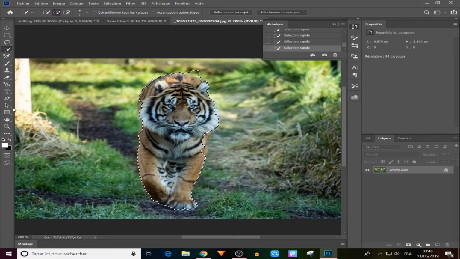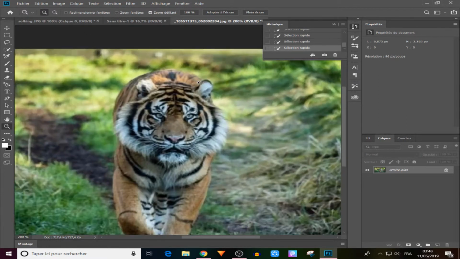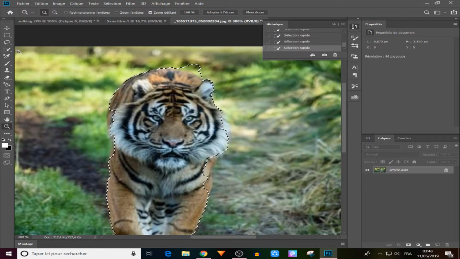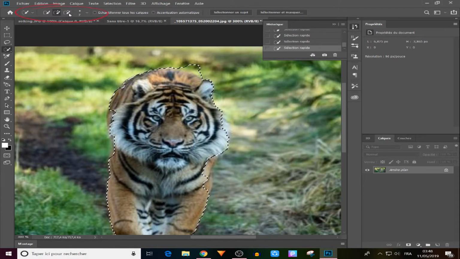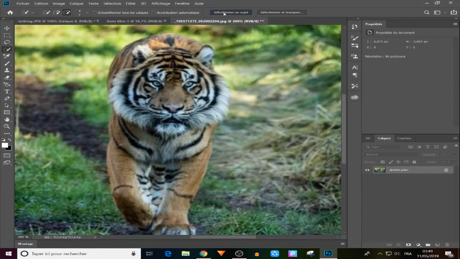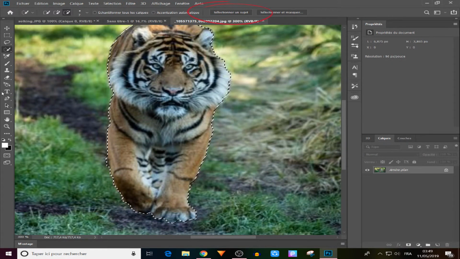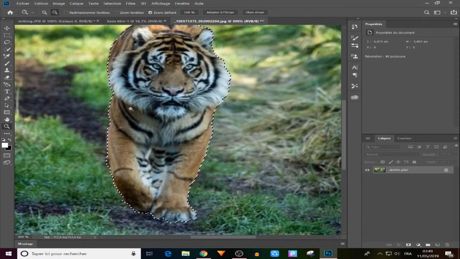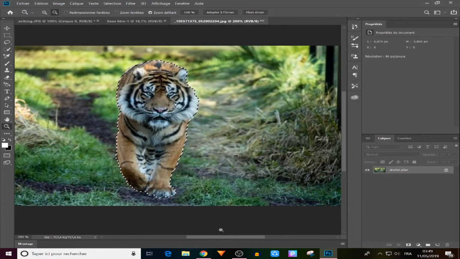And if you miss the shape, as you can see right here, you can always switch between the plus and the minus right here at the top and you adjust it like that. And the second way is to keep the selection tool and click above in this panel that says select a subject, and it will automatically select it. But this method is not always effective with pictures that have a lot of subjects in them.